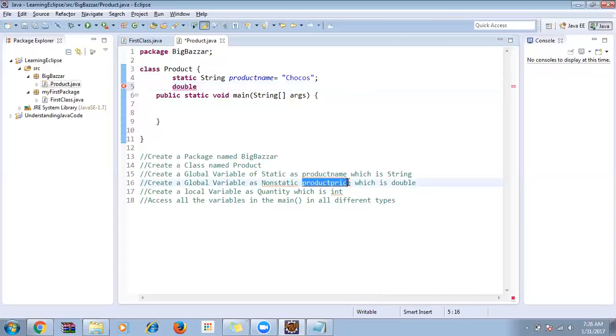The product price. Semicolon. So here also it's equal to... I can give. So double means what? It should be a decimal value. So I'll give the product price as 75.99.